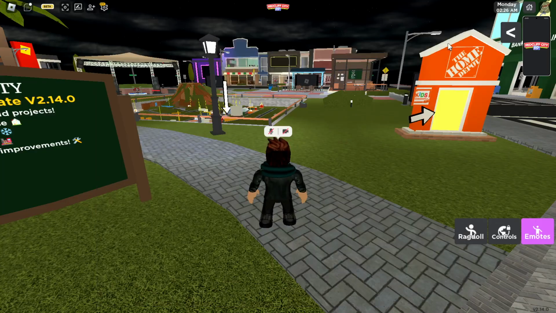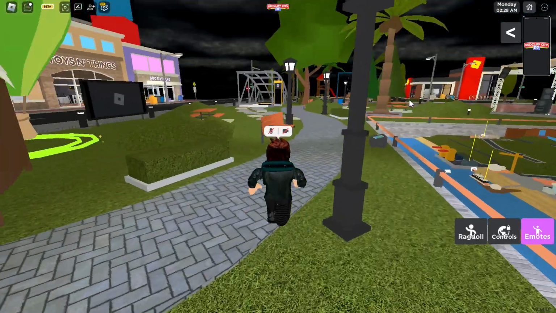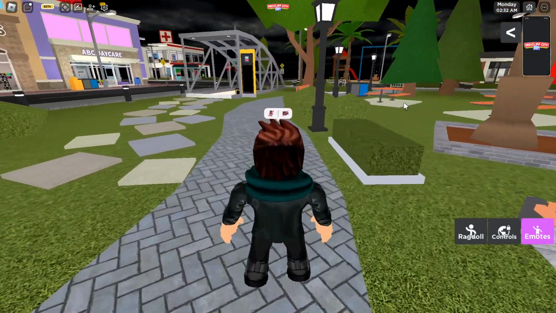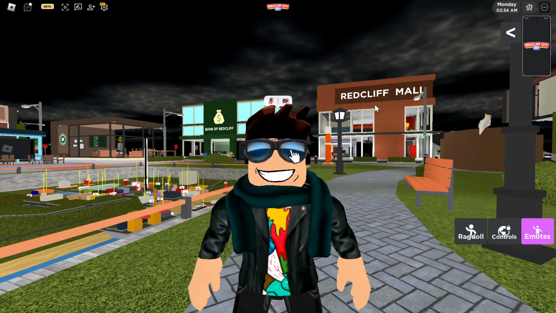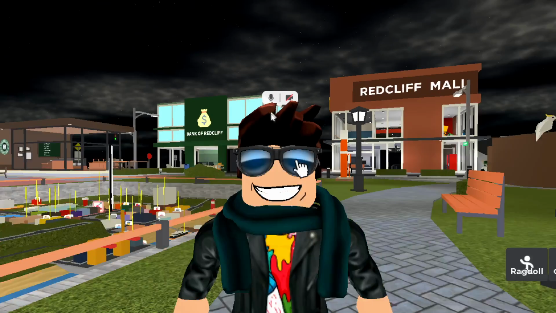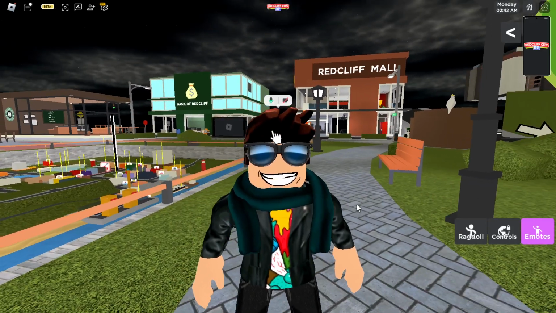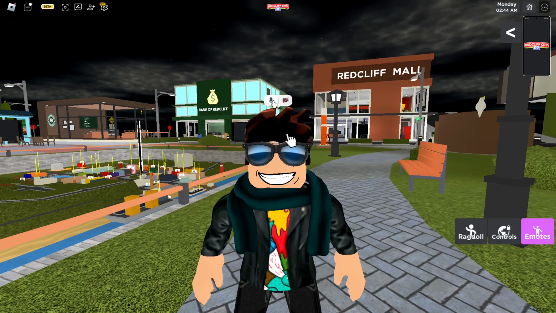Everyone, in this video I'll be showing you how to enable mic over on the Roblox. So guys, to enable mic over Roblox you just need to click on this mic over here, and as you can see now it's talking like I'm talking. But if you don't see this mic over your avatars, how can you enable it in settings?